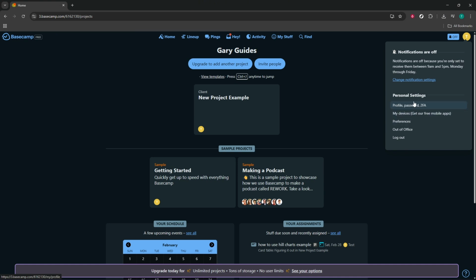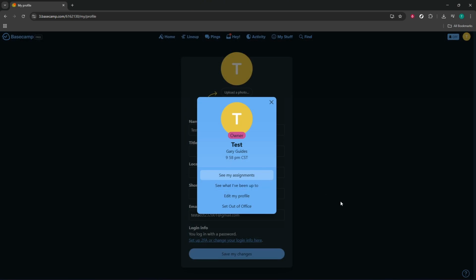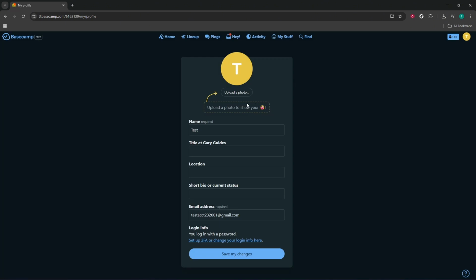Click that avatar to open a small menu. From the menu, select My Profile. This takes you to your personal profile page where your public-facing details live. If you manage multiple accounts or workspaces, confirm you're in the right one before proceeding so you don't update the wrong profile. On this page, you'll see your current image and options related to your profile information.